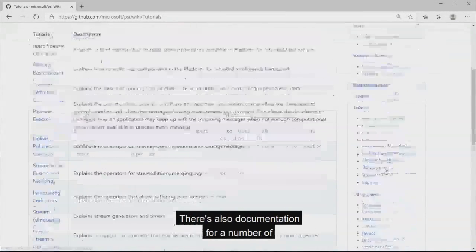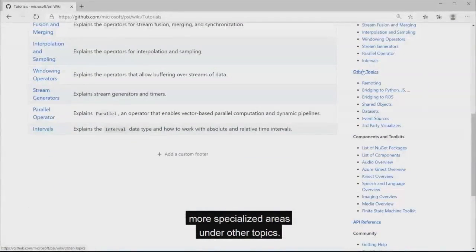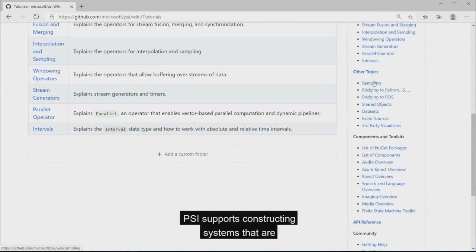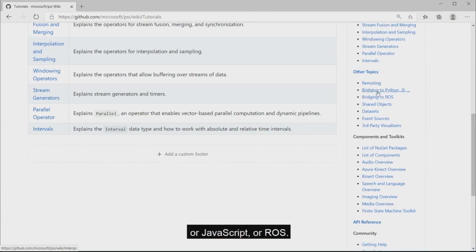There's also documentation for a number of more specialized areas under other topics. So for instance, how to do remoting. Psi supports constructing systems that are distributed, that talk to each other across machines, or how to bridge to other ecosystems like Python or JavaScript or ROS.